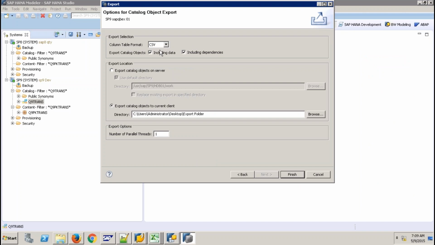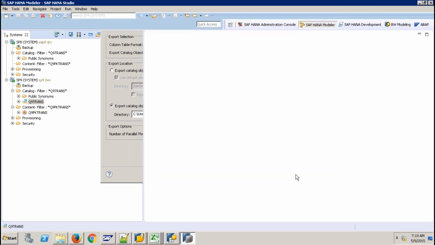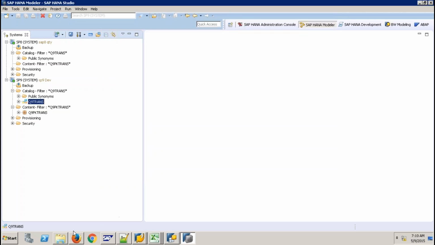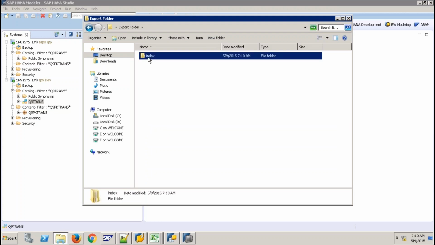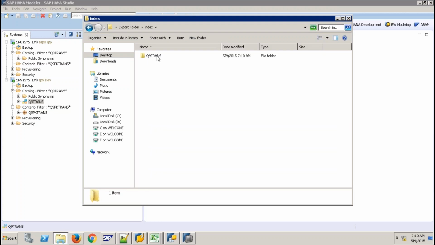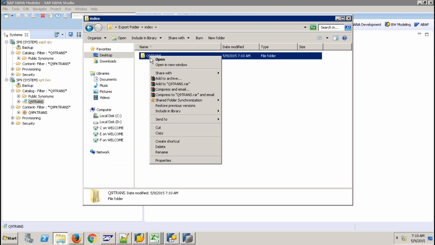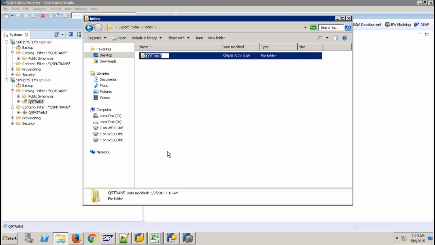I'm trying to export including the data also. So it is done. You'll get an export of this schema here. But I just want to change it a little bit. If I just import the same, I'll get to see the schema with the same name, right? I just want to change the schema name a little bit. In quality, I want it as a different name, Q9 trans something, like QTY, I'll say.